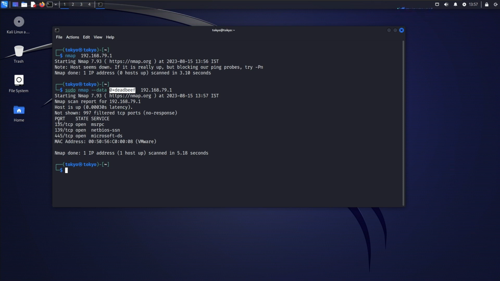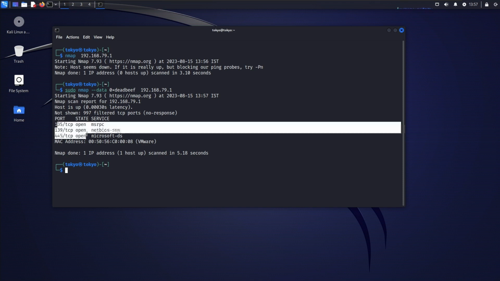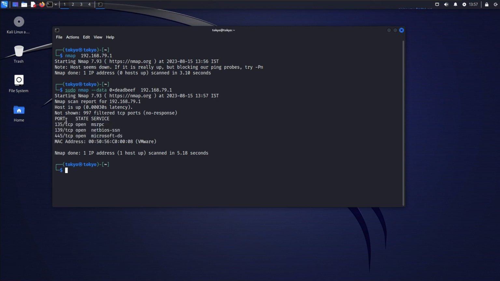Here I have seen that it found 997 ports that are filtered, and three ports, 135, 139 and 445, are open. So we can see the ports and their state, that is open, and the service name.